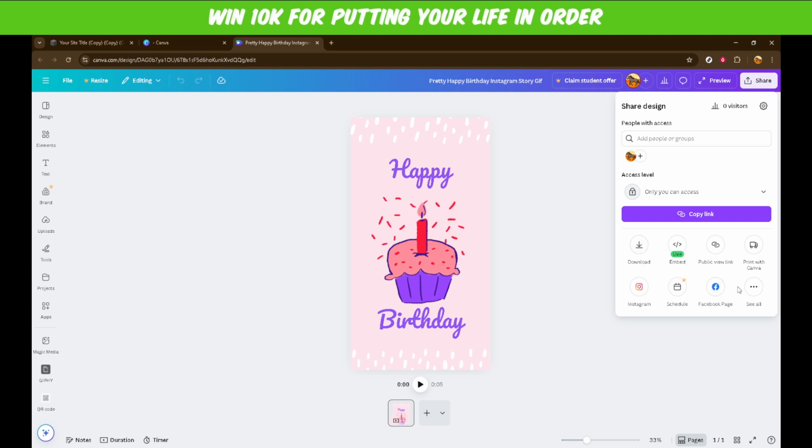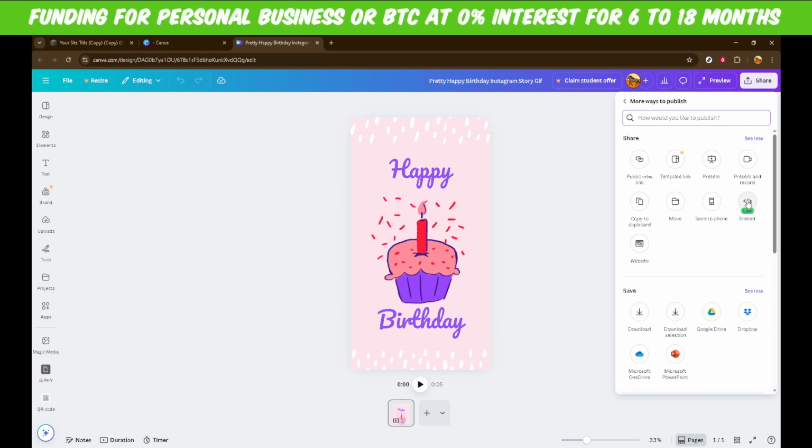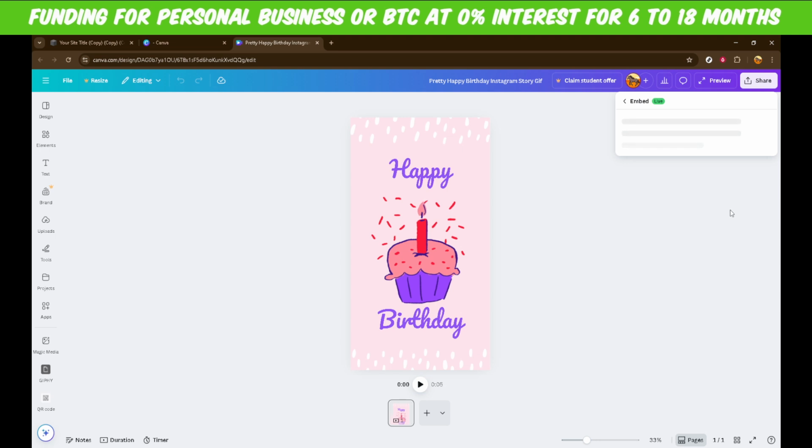After you've opened the share options, you should see an icon with 3 dots, typically representing more options. Click on those dots to expand your choices. Within this expanded menu, one of the selections you'll see is Embed. Selecting this is crucial as it will provide you with the embed code needed for your Squarespace site.